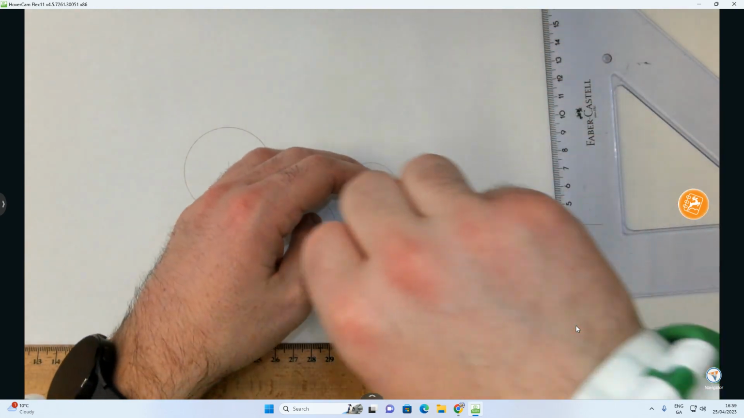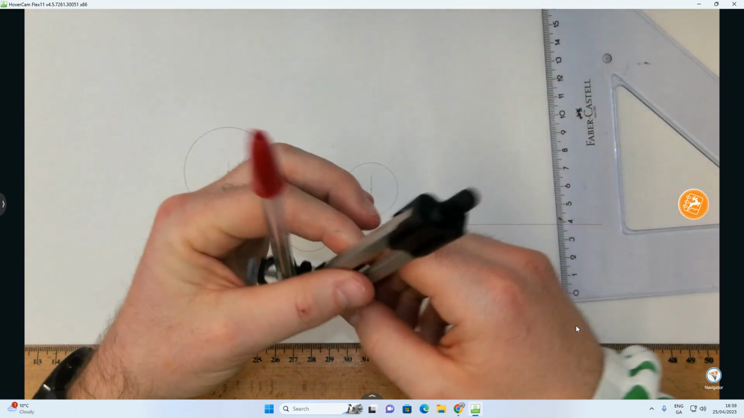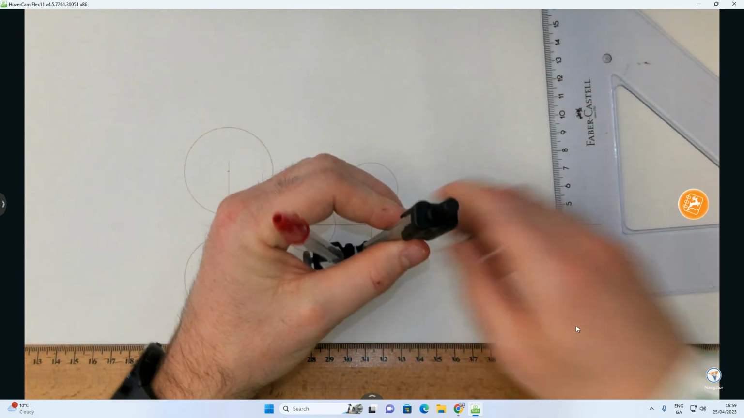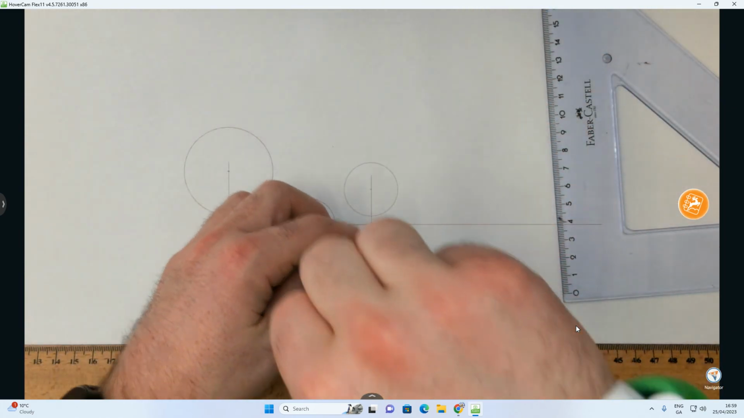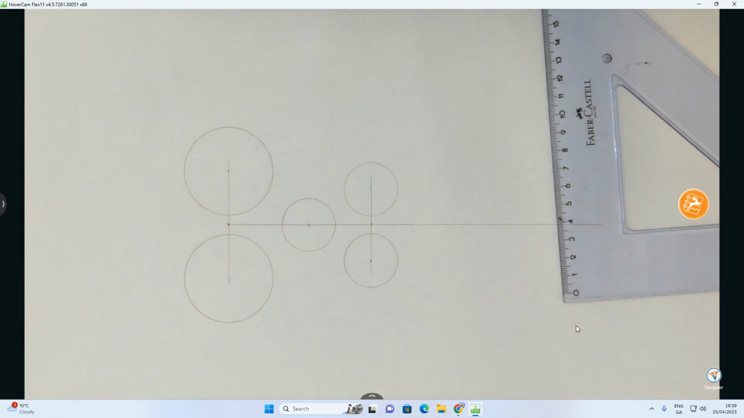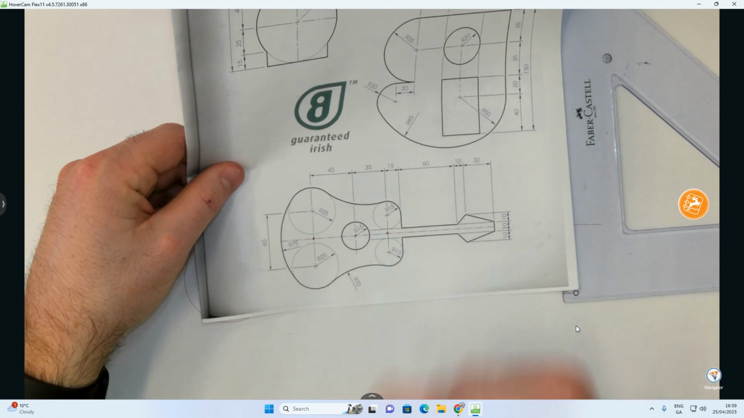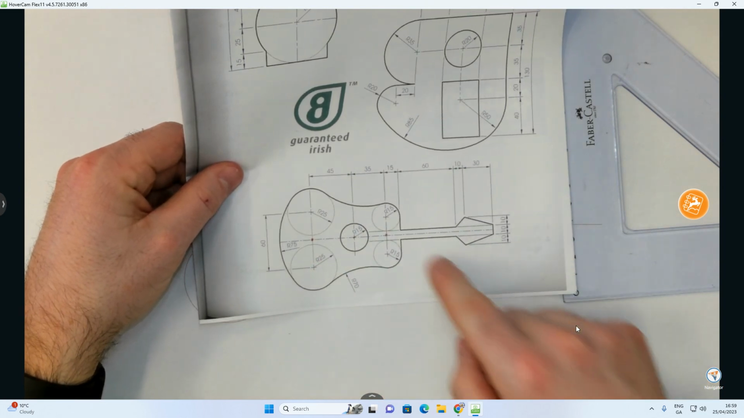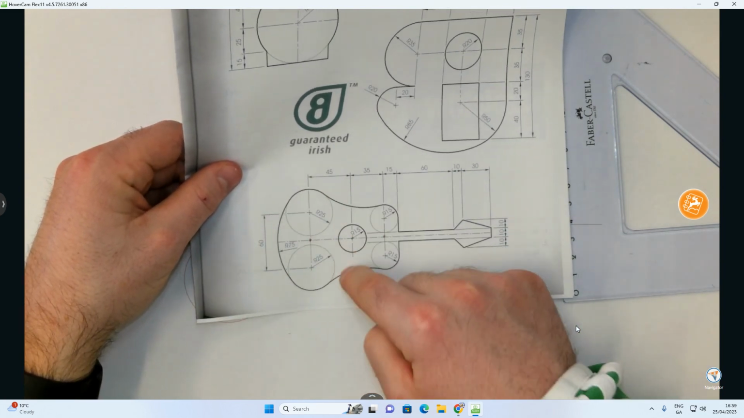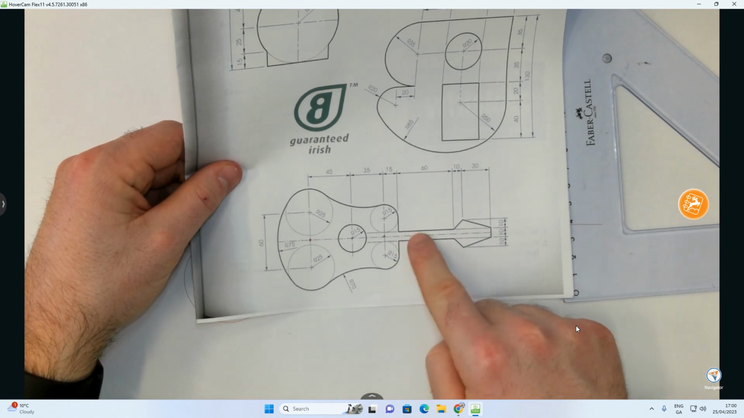There we go. Drawing that circle. Drawing this one. And there we have it. We're after drawing in, as you can see there, 5 circles. 1, 2, 3, 4, 5. Now what we're actually going to do, before we get onto this portion here with this arc and this one, is complete the neck.